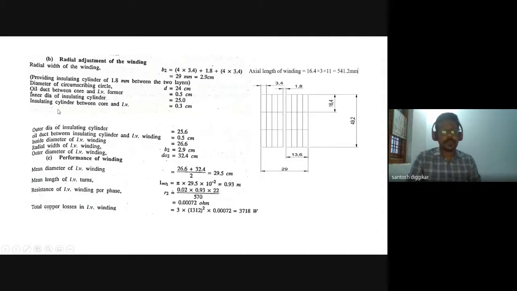Now, the inner diameter of the insulating cylinder is 25 centimeter. We know that the circumscribing circle diameter is 24 centimeter or 240 mm. So on that core, we are using an oil duct between the core and the LV former.